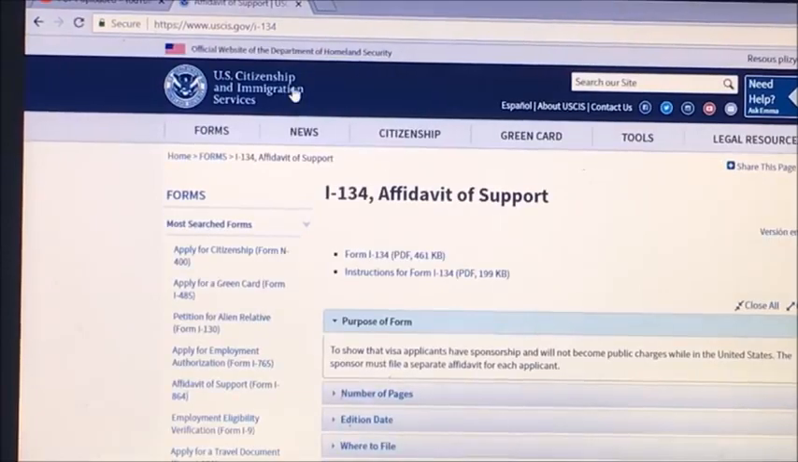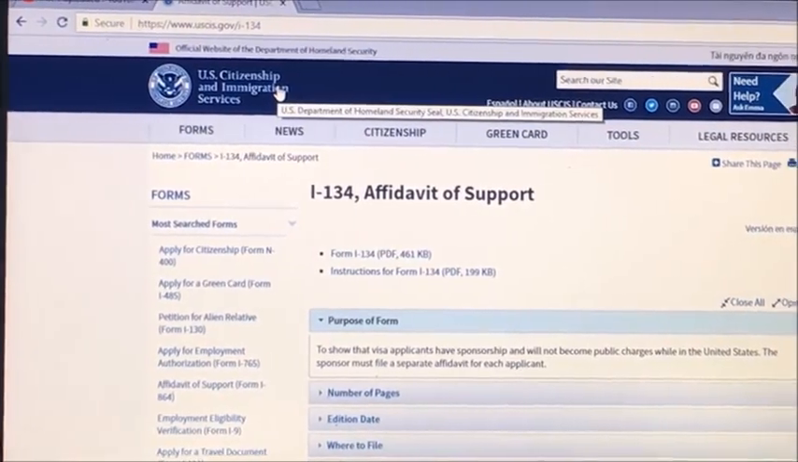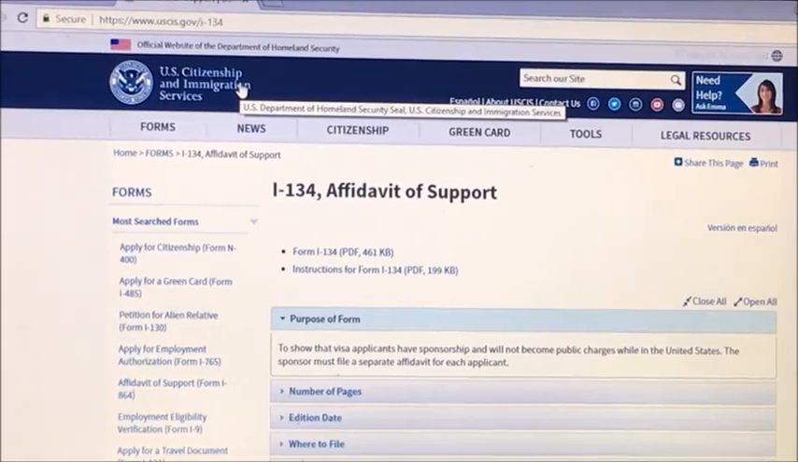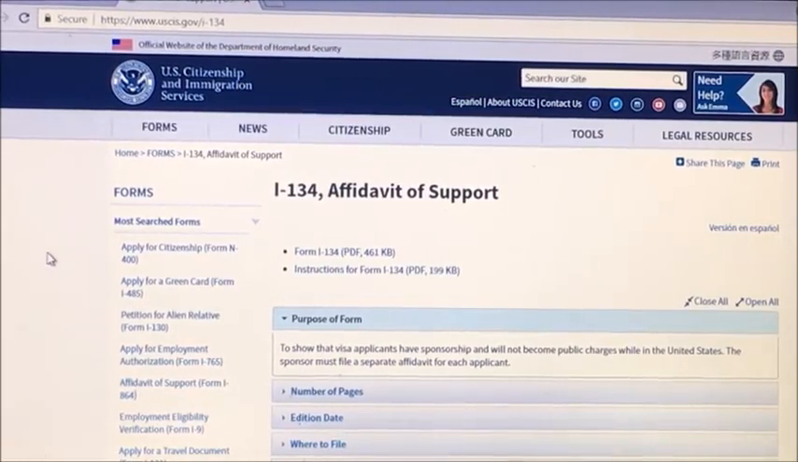Then you will see the USCIS website. Then you can see in here I-134 affidavit of support, form I-134. Just click this and you will download the form. Okay, so just make sure you get all the forms here on the USCIS website so that it is valid.